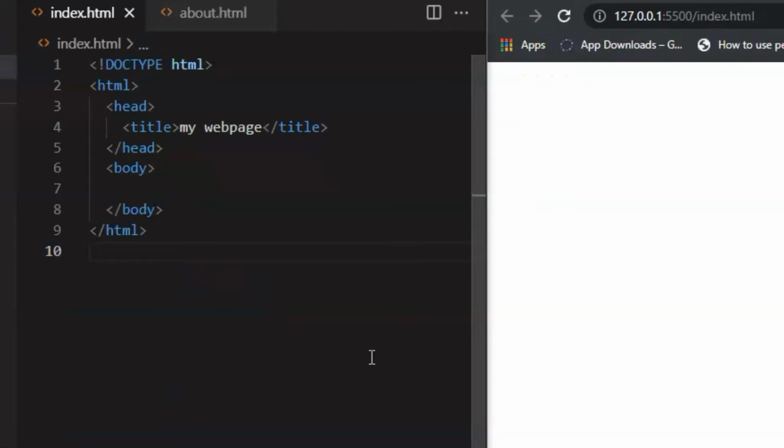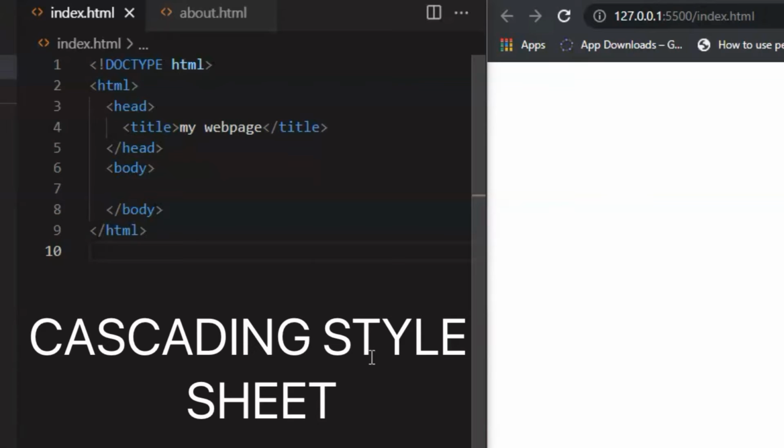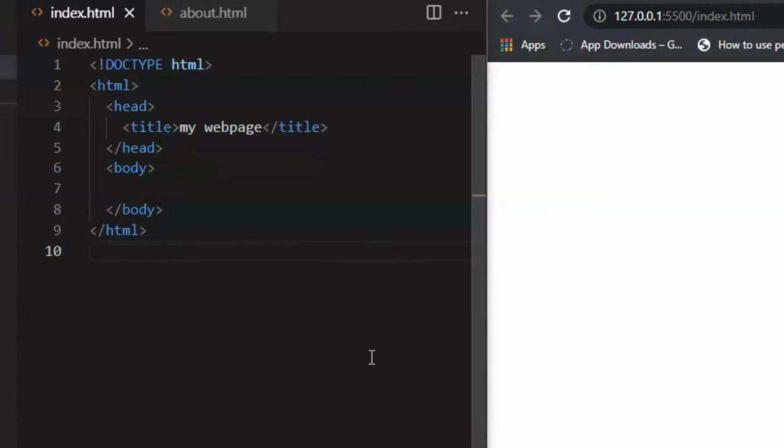Now let's see the basics of CSS. First let me say what is CSS. CSS is the abbreviation for Cascading Style Sheet. CSS is mainly used for styling our web pages, like changing the color of text, changing the size of images, etc. There are three places where we can write our CSS code.